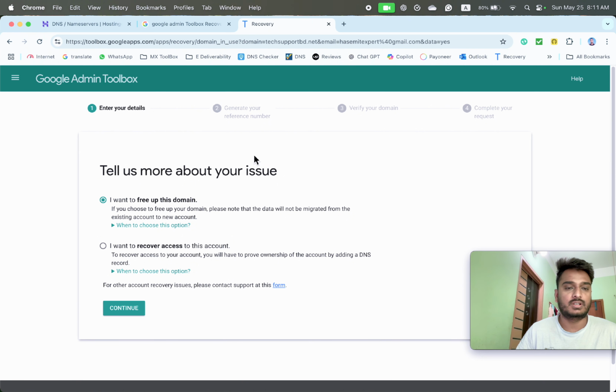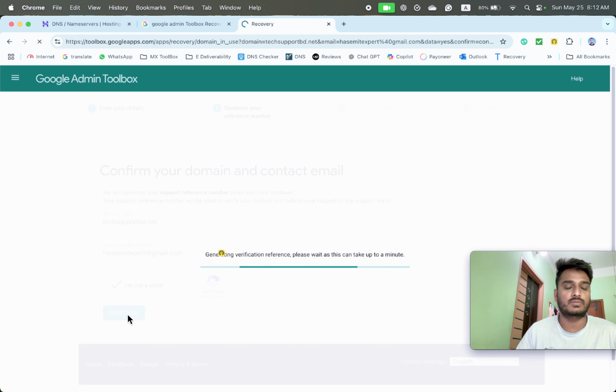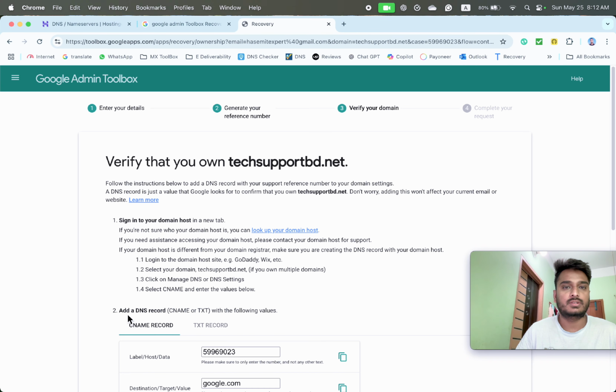and after clicking continue, we can see: I want to free up this domain, or I want to recover access to this account. I don't need to recover access to this account because I don't know the login details. So I want to free up this domain. Just click continue. After continuing, just confirm your domain and contact email address. Click I'm not a robot and then click continue. Generating a verification reference. Please wait, as this can take up to a minute.